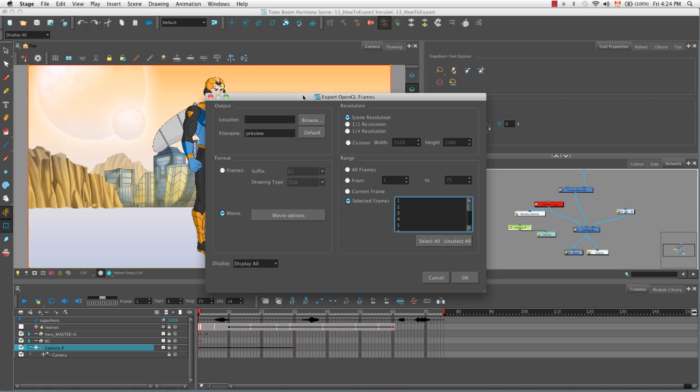So when you export OpenGL frames, what you're really doing is exporting an image sequence. In fact, you can also export a movie, but this would be the way to export a series of frames if you would like to.